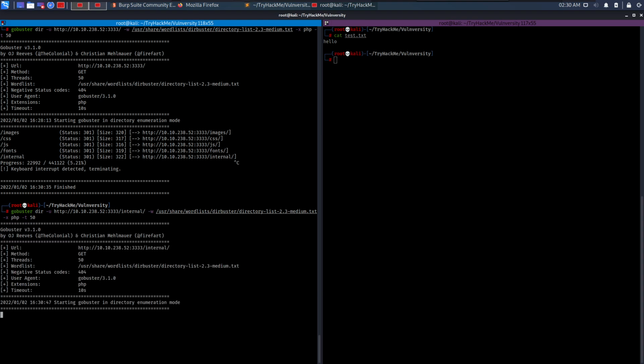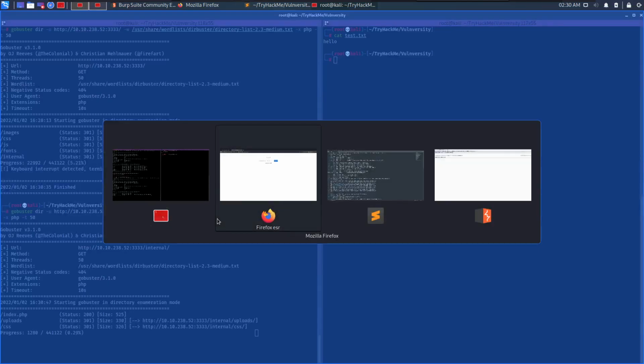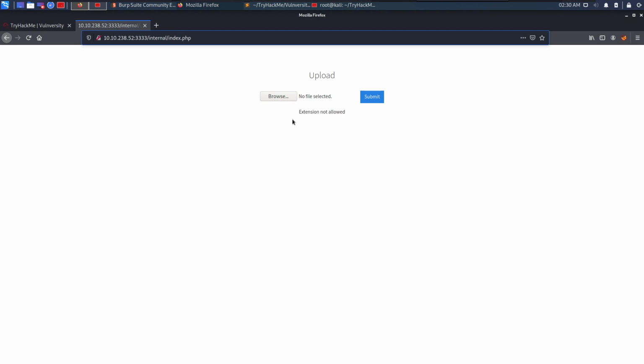Now if I hit enter, let's see, do we have any strange files? We see index.php, we have uploads, and let's make it run in the background while we try to upload some files. Now I cannot upload text files.